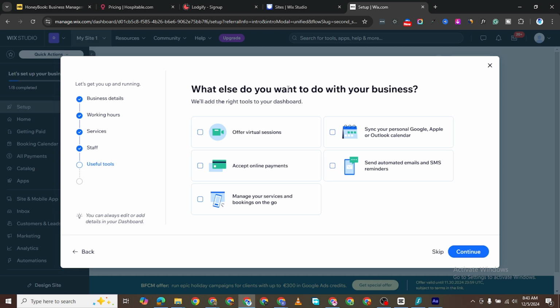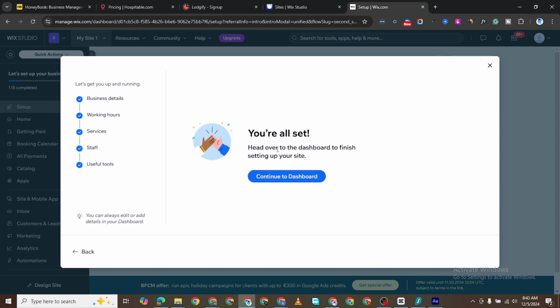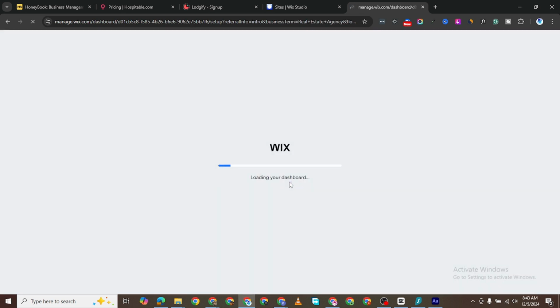So it's asking me, what else do you want to do with your business? Virtual sessions, yeah, you could add that. Accept online payments, manage your services and bookings on the go. I'll choose this. Sync your personal Google, Apple, and Outlook calendar. You could do that. Send automated emails, and yes. I think I'll choose these three. I'll click on continue. And it says you're all set up. I'll go to my dashboard.